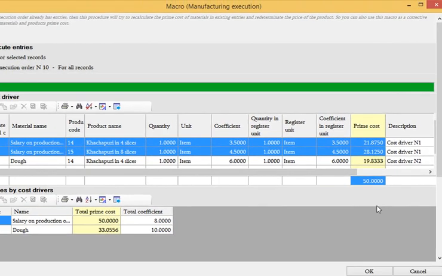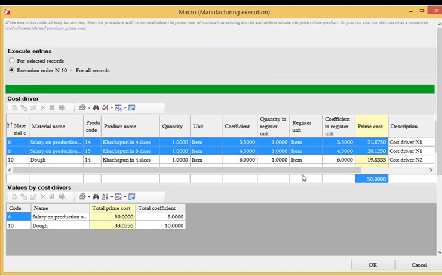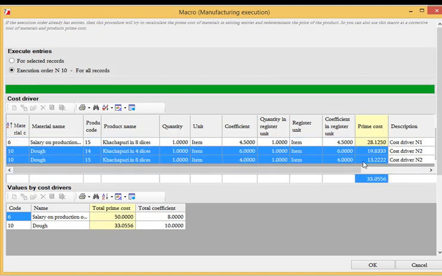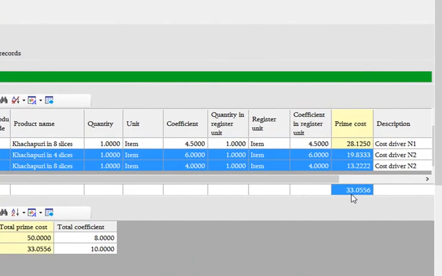We can see the same in case of the second cost driver, dough. The total prime cost is 33 lari 5 tetri. This amount of money is allocated to our final products in proportion to these coefficients. So for the first product it is 1983 and 1322 for the second product.